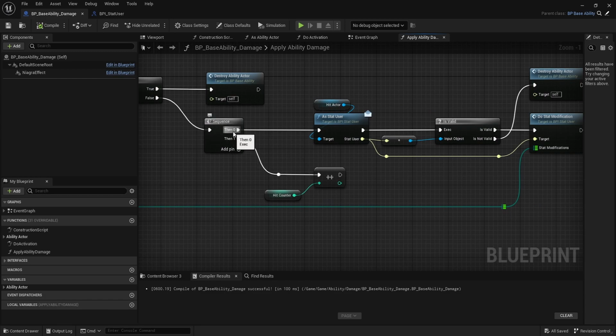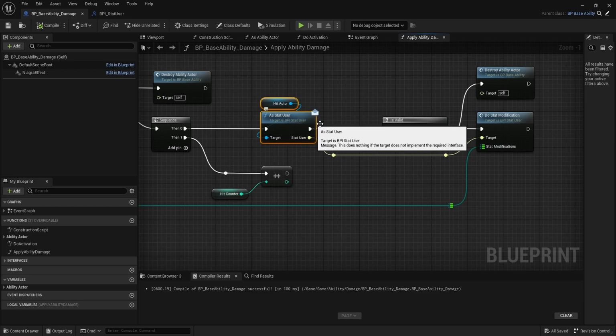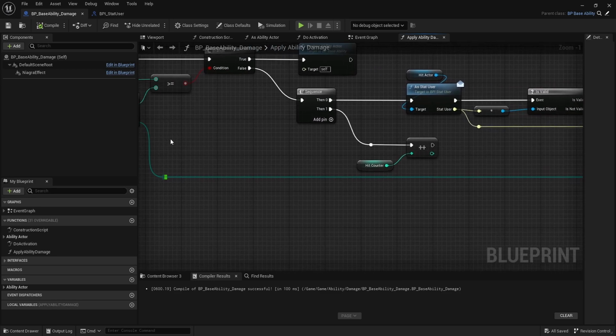So basically the first pin here, it's going to take that hit actor that we saved before, because this is the one that we were actually dealing damage to. We're going to ask, is it a stat user? Does it have the stat user interface? If it does, which means the object on the other side is valid, we'll do the stat modifications, passing in the stat modifications here.